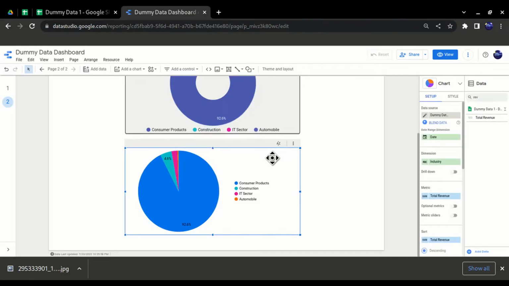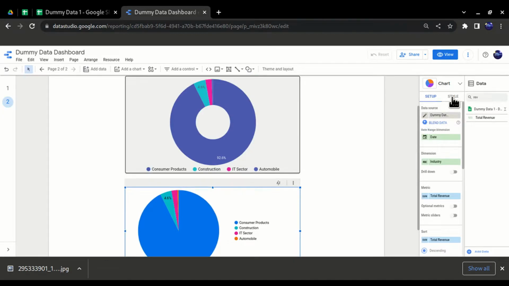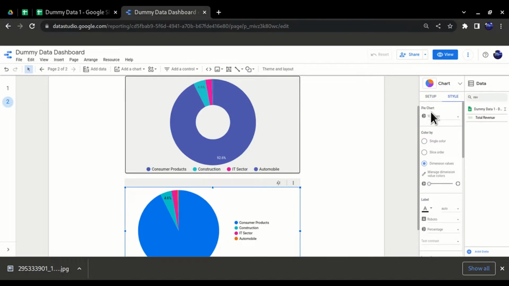So for the first thing, if I talk about color coding, right? So we have to go to the style section in here. I'll click on style. As I can see, we have number of slices option in here. How many slices do you want? For example, there are 20 industry types. So I'll just go and click on 20.